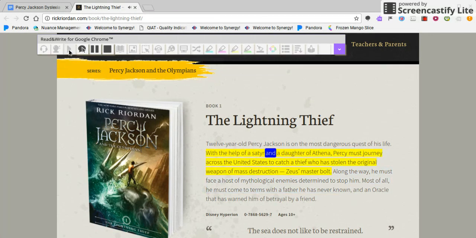With the help of a satyr and a daughter of Athena, Percy must journey across the United States to catch a thief who has stolen.